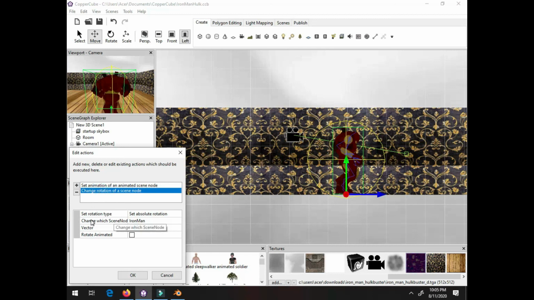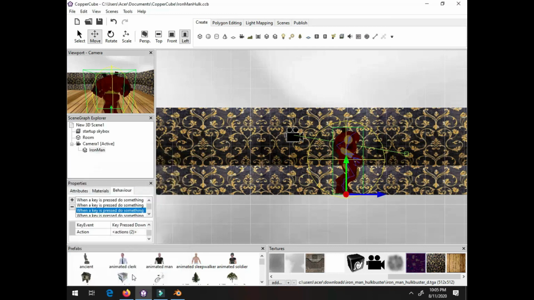So the setting's going to be set rotation type, set absolute rotation, change with scene node, Iron Man, vector 0.0, negative 90, 0.0, 0.0. So negative 90 is going to make the character move left. So the whole character is going to change in a negative 90 rotation and go left as they're walking.